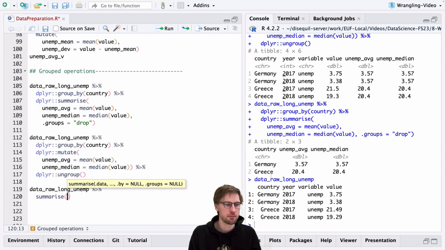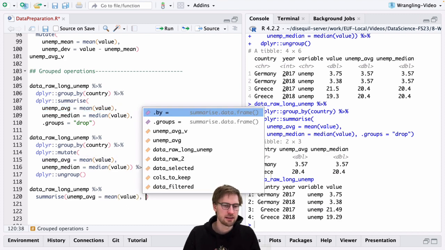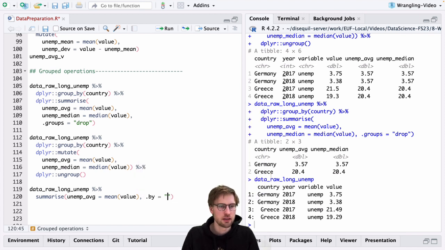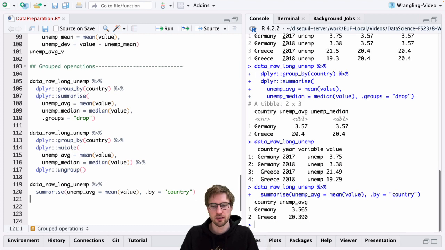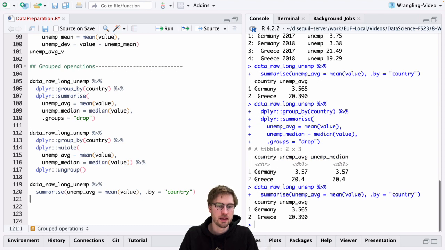You can use the function summarise, with exactly the same syntax as before, and add this optional argument by, and here you just write the name of the variables you want to group by, so in our case country. If you execute this, you get the same result as you received here. The results are the same, just the rounding is different. It's just shorter because you have this optional argument by.